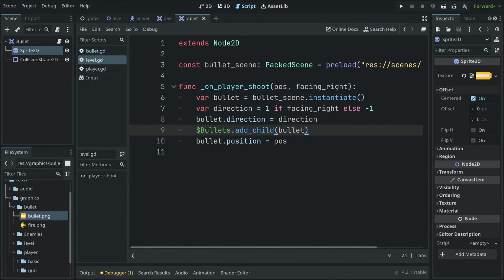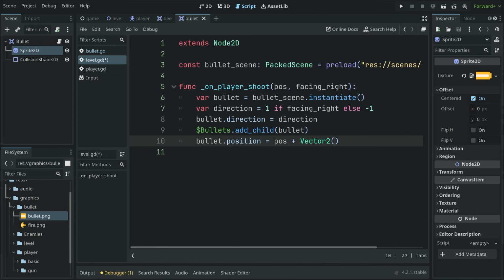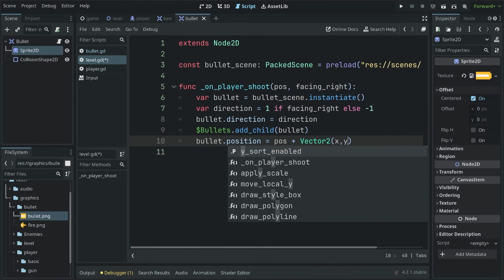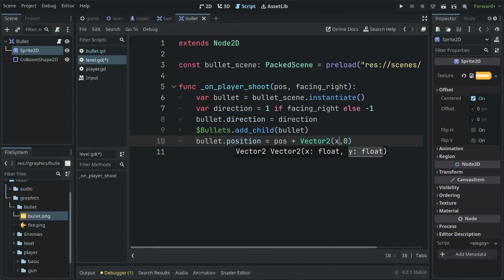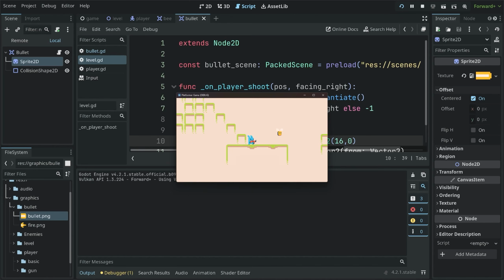The last thing I want to get is a bit of an offset for the starting position. And for that, when I'm setting the starting position of the bullet on the last line, I want to add a vector 2. And there I have to set x and y. Now y for now can simply be 0. But on x, I want to add 16 pixels. If I now run all of this again, the bullets start a bit further to the right.